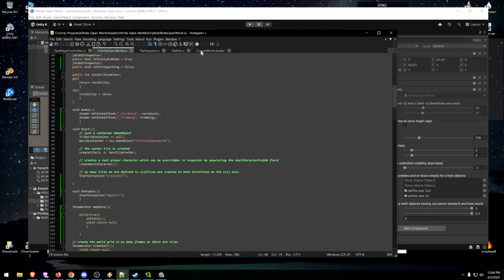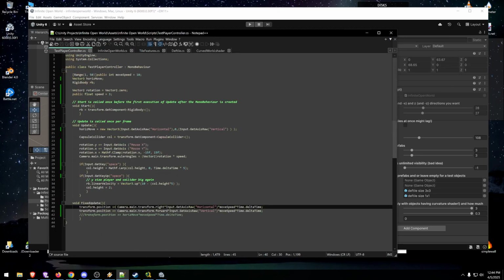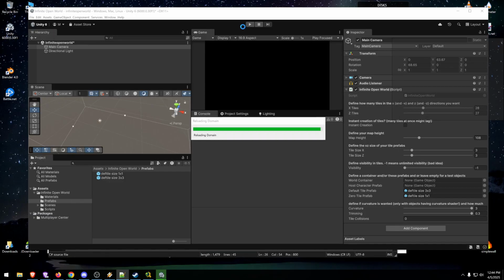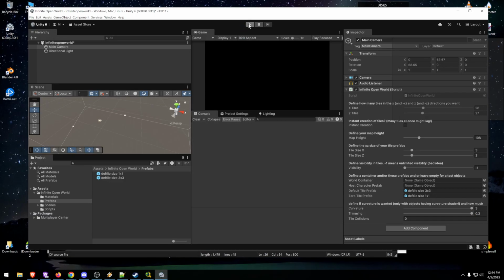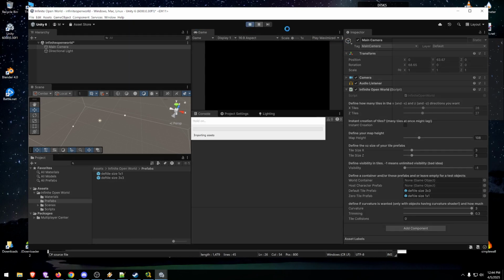So let's go into the test player controller and clamp to double the amount. Is this an angle? Probably. And there probably as well. So let's play maximize so we see something.